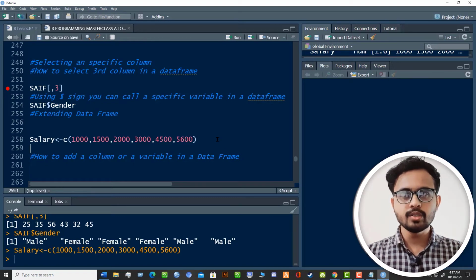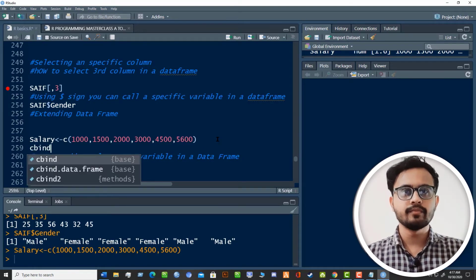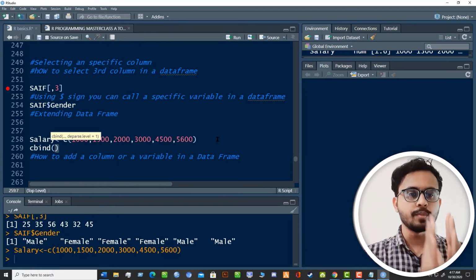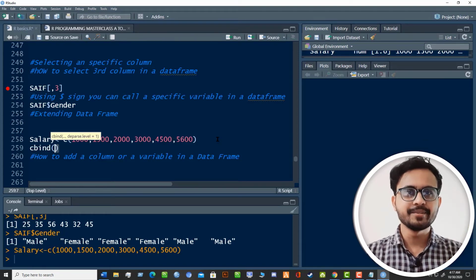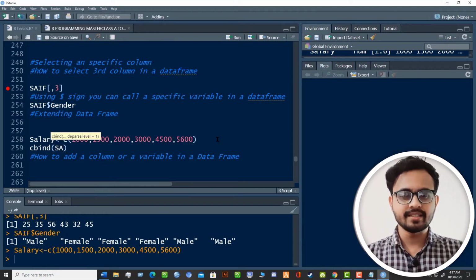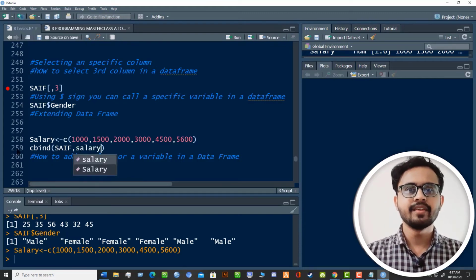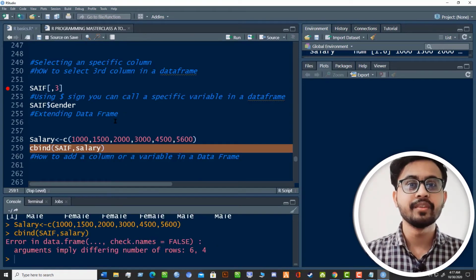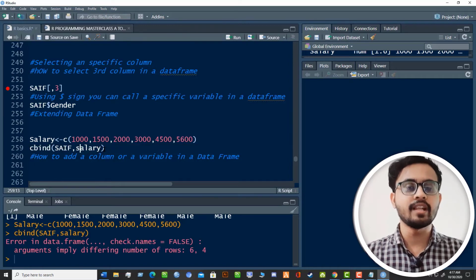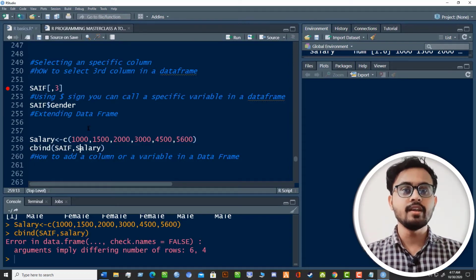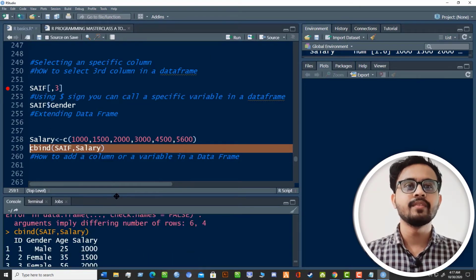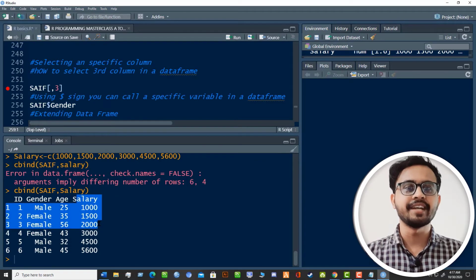To add this variable to the data frame, you can use a function named cbind, which we learned for matrix. Cbind will allow us to add a specific column. So cbind, the data frame name was Saif, then comma, the new variable salary. Now if I run this, you can see that it says there is an error. That means I did something wrong. You can see that the spelling has to be very accurate. Here S has to be a capital letter. Now if I run this, you can see that salary has been added to the data frame, right?